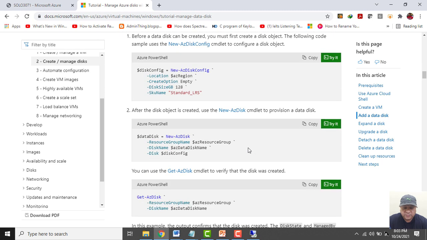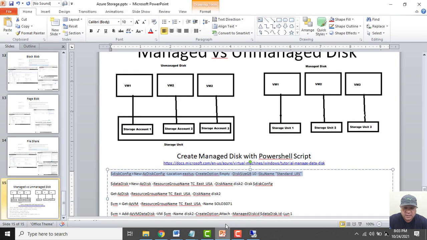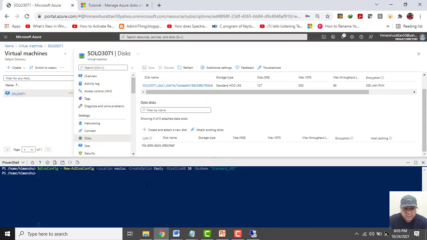Now, once the disk object is created, we need to provision the disk. So for that, this is the command. It is in the resource group tc_east_usa. The disk name would be disk2. All right.